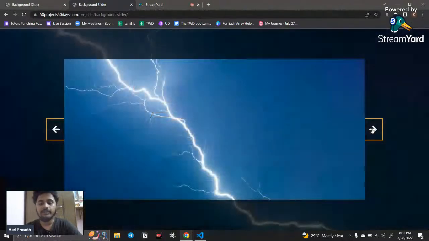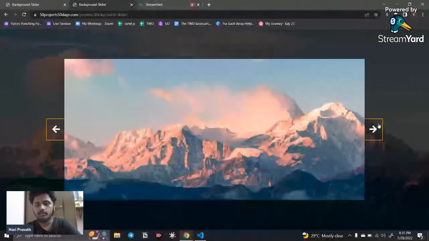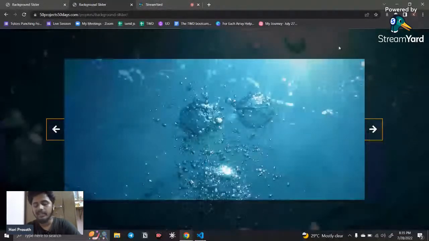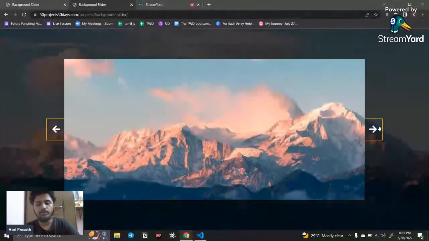For example, if I click this, you can see this is an image part, and this is a div that contains an image. You can see that the background is also changing, right? If I change this image, you can see the same image is in the background, and that is also changing. You can see, and a clear transition is also added. That is what we're going to do now.